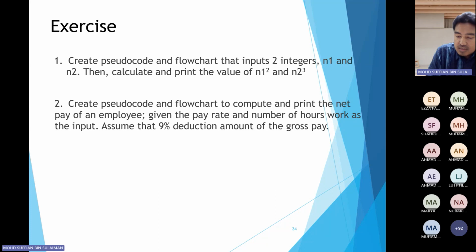Okay, try to answer this exercise. Question 1: create pseudocode and a flowchart that inputs two integers, n1 and n2, then calculates and prints the value of n1 squared and n2 to the power of 3. And then question number 2: create pseudocode and a flowchart to compute and print the net pay of an employee, given the period and number of hours worked as the input, assuming a 9% reduction of the gross pay.